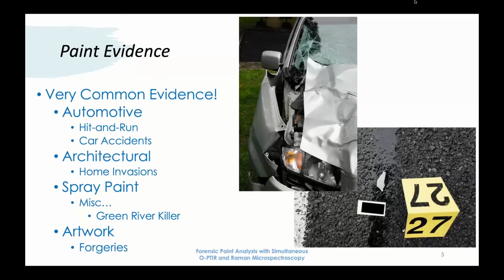automotive paint from vehicles, which is commonly submitted evidence in hit-and-run cases or other vehicular accidents. Architectural paint, which comes from houses and buildings and is commonly transferred to tools or other items during breaking and enterings and home invasions. Spray paint, which has been important evidence in a number of cases, most notably the Green River Killer case, and in artwork, where the paint may need to be analyzed in forgery cases.